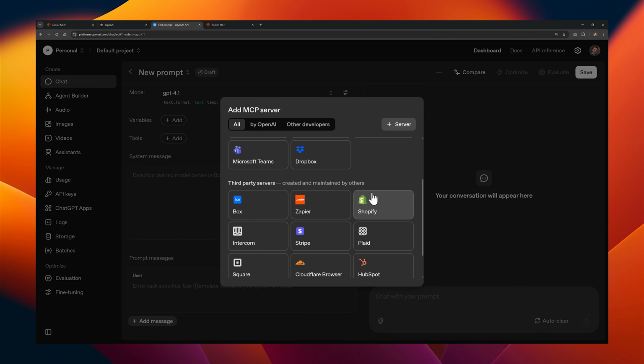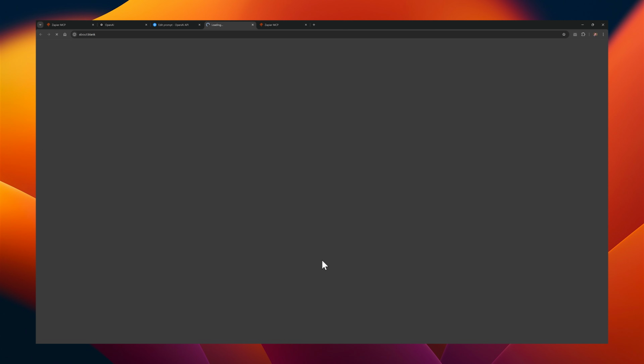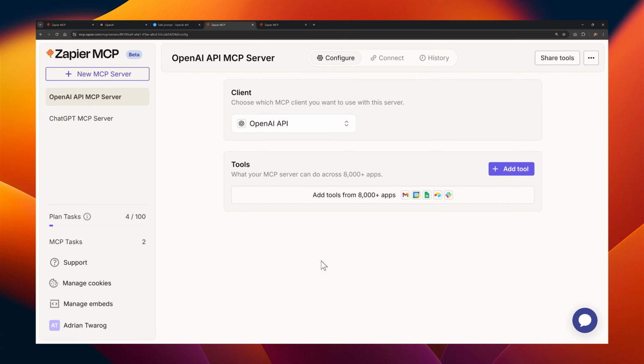I'm going to select the one here from Zapier, and this time, instead of going through the process we did before, we simply select this link over here to get an API key, and it goes ahead and creates an MCP server directly with the configuration we need. All I need to do now is add some tools.